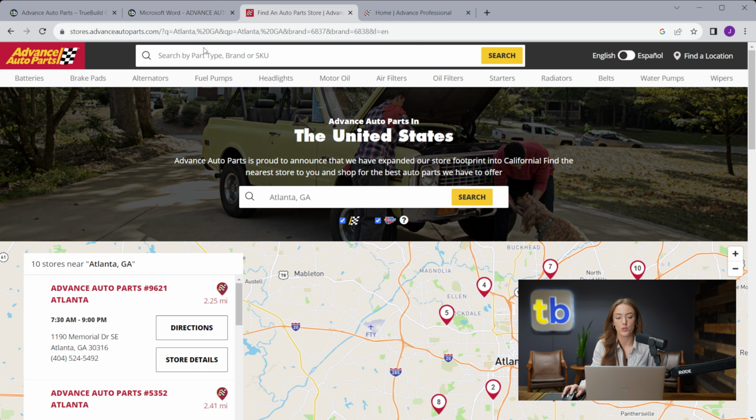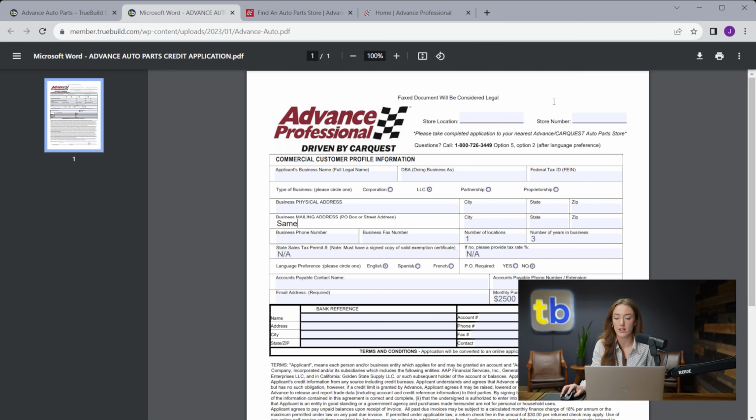We'll go over to the PDF here and then you'll just put the store location. You can just put the city. So for example, it was Advance Auto Atlanta. You could just put Atlanta there and then you'll put the store number that I believe it was 9621. That's the store number that you'll put up in this field here.